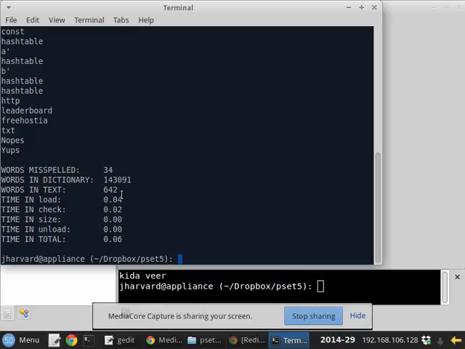Also I have the time for loading. This is actually the behind the scenes. I load the words in the dictionary into the hash table, then I check the hash table for each word in the text, questions.txt. I find a word, pick that word, and check whether it's in the dictionary. So this is the time that it took to check.